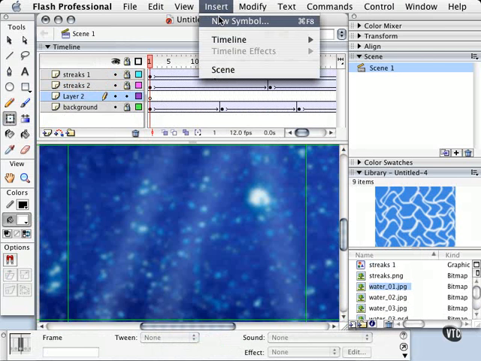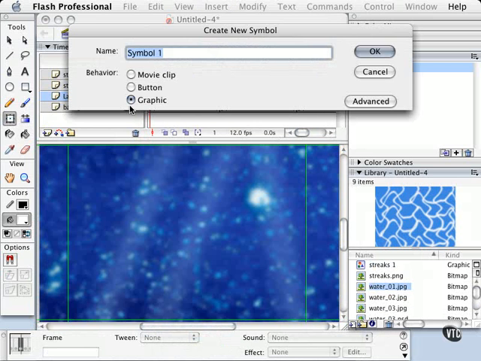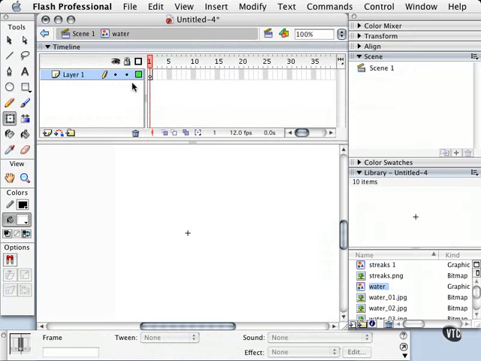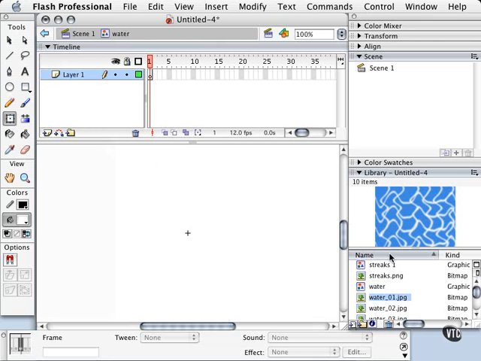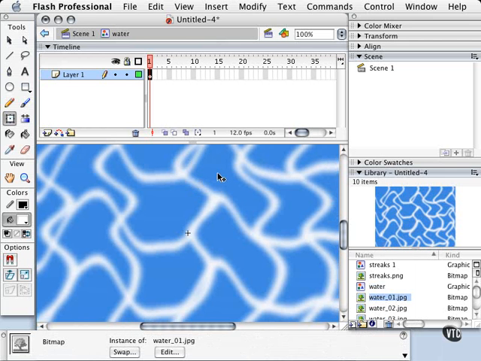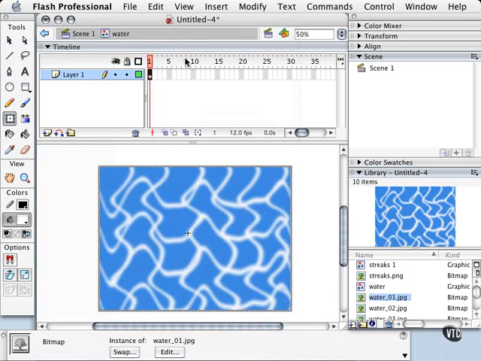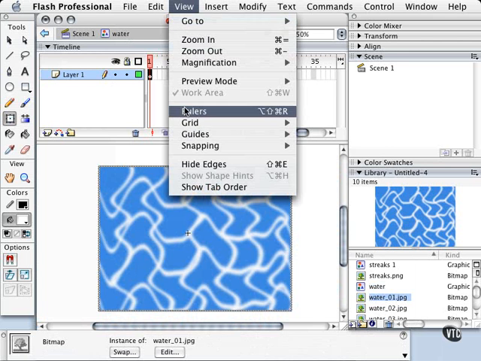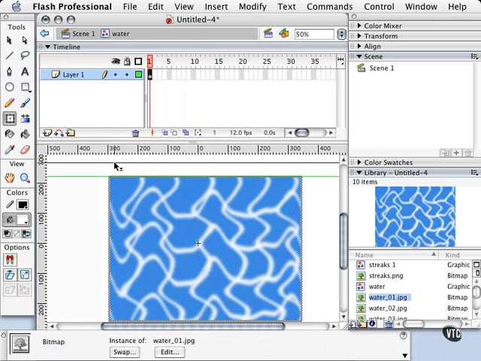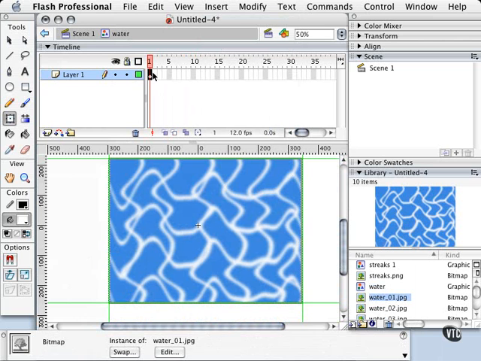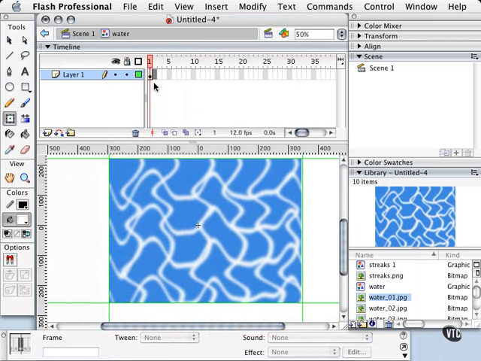I'm going to go to Insert, new symbol, and we're going to call this water. And we're going to animate this here instead of in the main timeline. So I'm going to grab water 01 and drag it onto the stage here. I'm going to zoom out just a bit. And we're going to use our rulers so we can make sure we have these guys locked down in place. Although it really doesn't matter because we're going to swap symbols anyway. So let's go to F6 on frame 2.